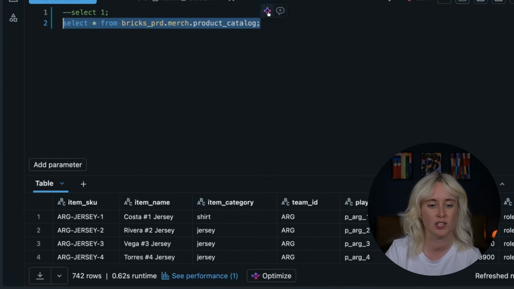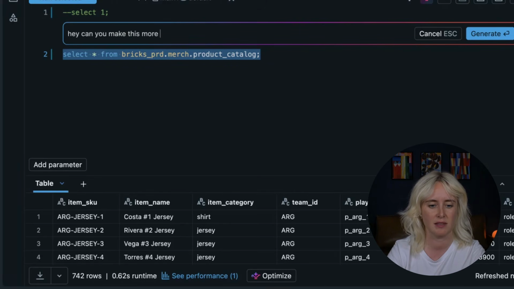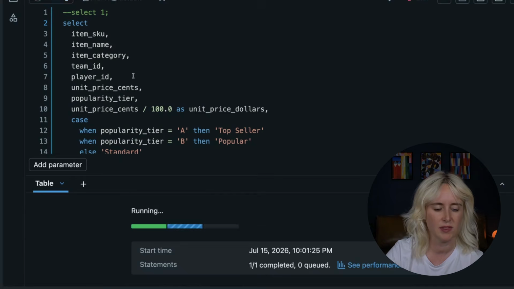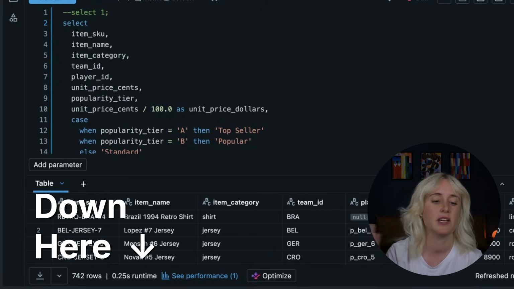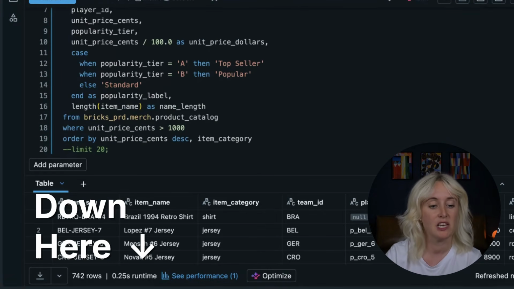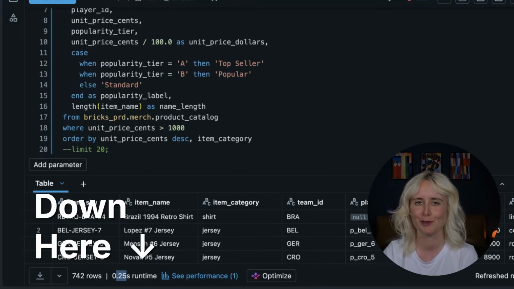But what I can do is I can say, hey, can you make this more complicated for my demo? Let's accept this and let's run this. And hopefully, there we go. So again, there has been some caching that's gone on here. But in terms of what we've been able to do, we've been able to do a bit of modification as well and some ordering as well across all of our 700 rows. And that took 0.25 seconds to be able to run.